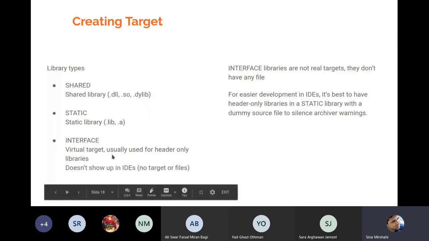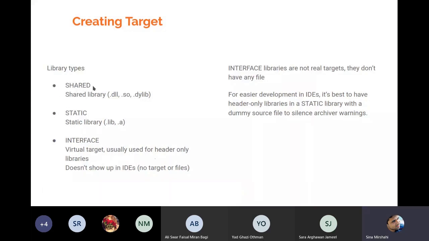Interface, I don't want to go deep into this one because it's for virtual ones. It's when you get more advanced. I just put it here so you know there is such a thing. It actually doesn't create any library. It's used for header files. You will understand it later. But for now, I want you to know that you have shared libraries and static libraries.